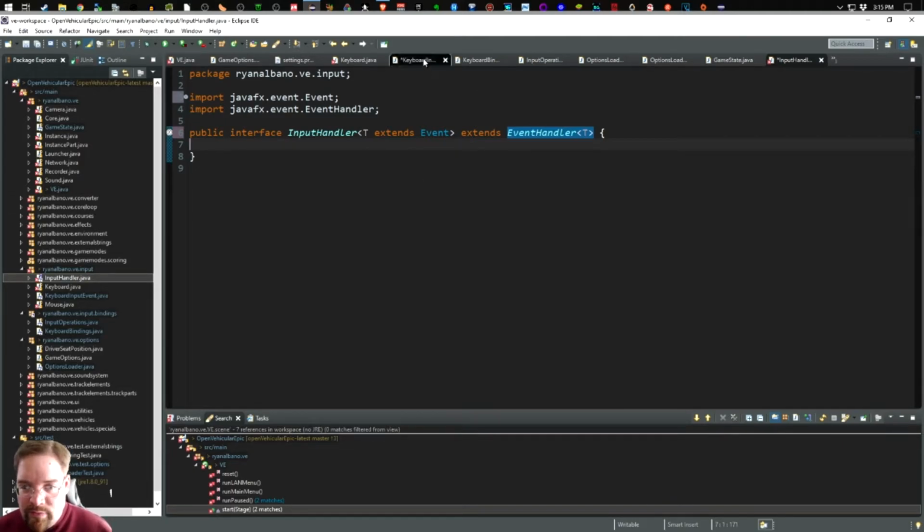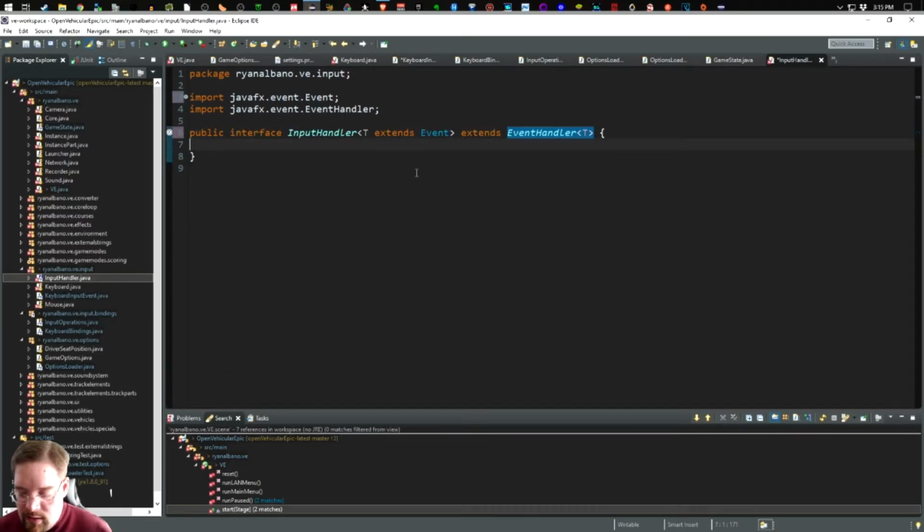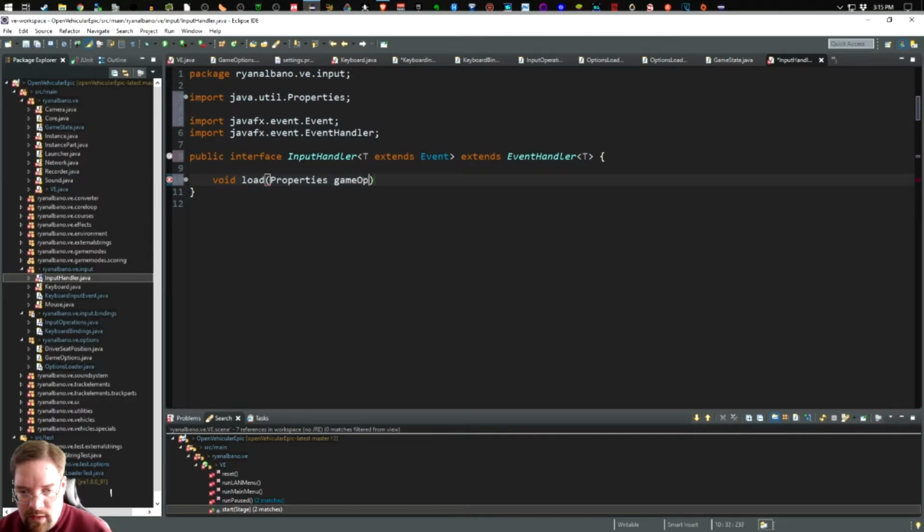In here, I want to put the bindings to load. So I'm going to say void load, and we're going to say properties game options there. There's no visibility or stuff on this because interfaces, this is a public interface, so it's going to be public. You don't have to put public there because it defaults to public because it's an interface.